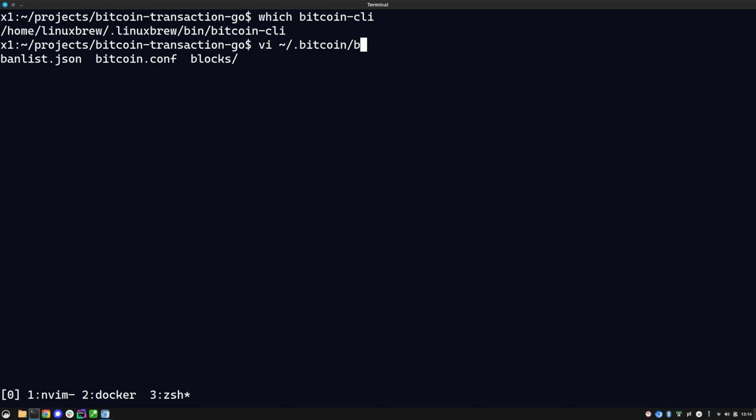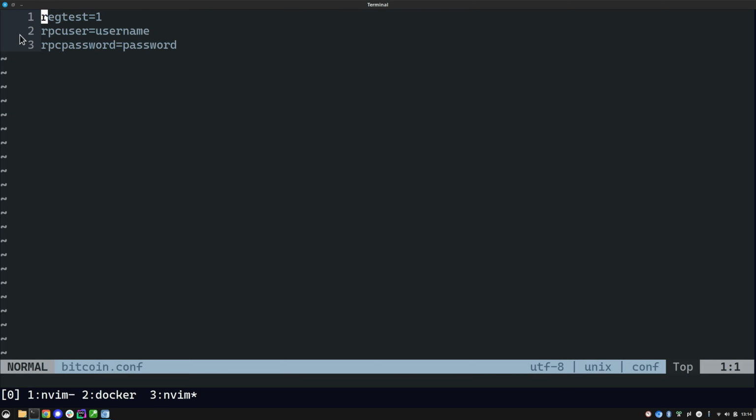a bitcoin.conf file, and we need this file to look like this with regtest=1. We need to have this running locally. We need this file locally in home/.bitcoin/bitcoin.conf, because this way it's going to set the default parameters for Bitcoin CLI, and without this we would have to specify all of these parameters every single time we call Bitcoin CLI, which is going to be a pain in the neck.